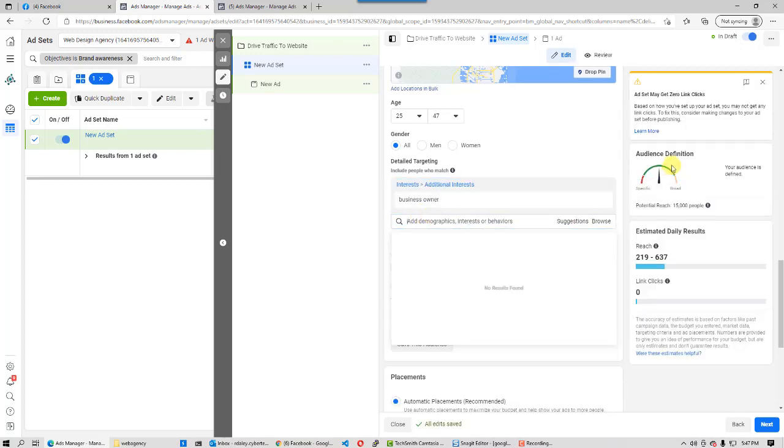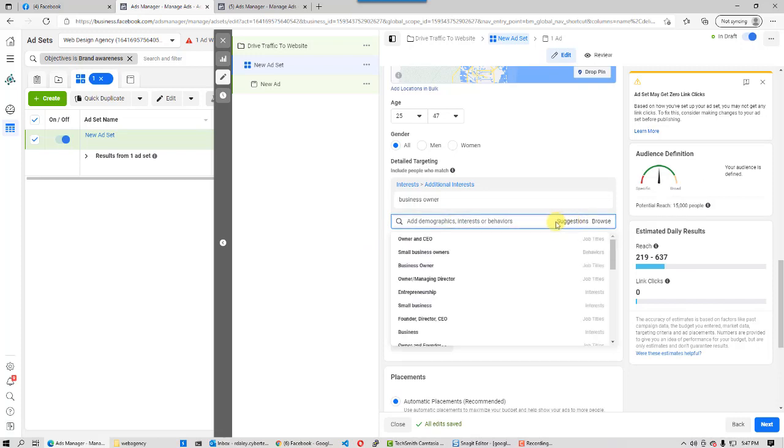All right, so Facebook is saying ad set may get 0 clicks based on how you've set up your ad set. You may not get any clicks. To fix this, consider making changes to your ad set before publishing. That's fine. That can happen. So let's go ahead and go to suggestions right there.